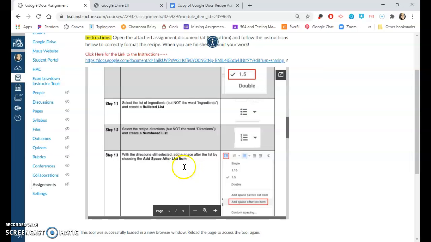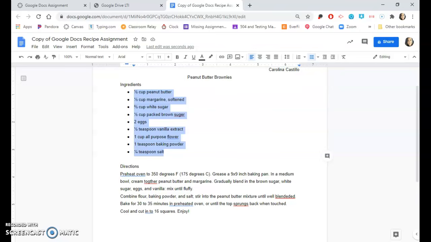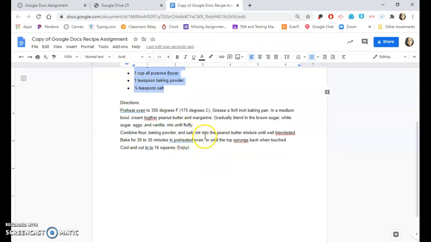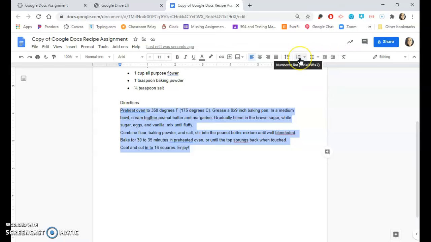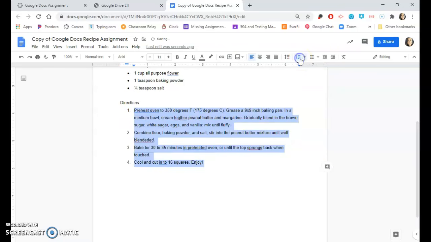Going back to my instructions, select the recipe directions, but not the word directions, and create a numbered list. This is step 12. So going back to my recipe, here are the directions. I'm going to select my directions, but again, I'm going to be careful not to select that title. And this time I'm going to create a numbered list. So I'm going to go up to my toolbar and find the numbered list tool. I'm going to click on it, and you should have 4 sets of directions listed 1 through 4.